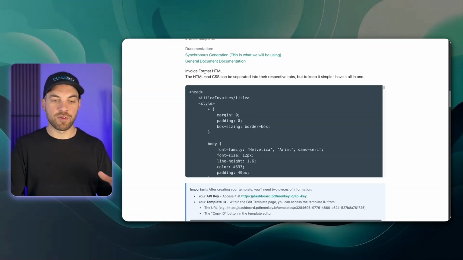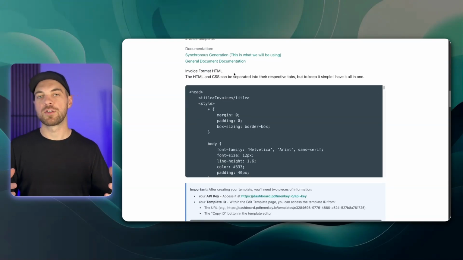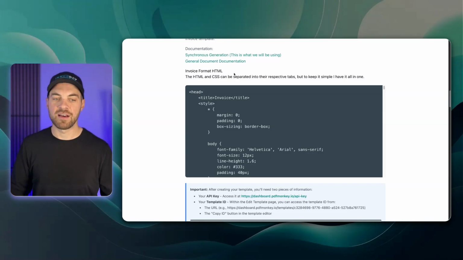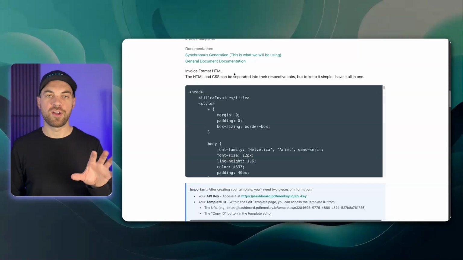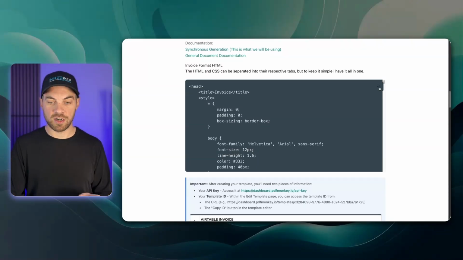This is the invoice format HTML. This is what's actually going to design our PDF. Now in PDF Monkey, and I'll show you in a second here, there's multiple tabs at the top. Once you create the template, there's the HTML, there's the CSS, and then there's test data. I'm just going to take this HTML and CSS all in one file and just add it to the HTML tab, copy that, and that should copy to your clipboard.